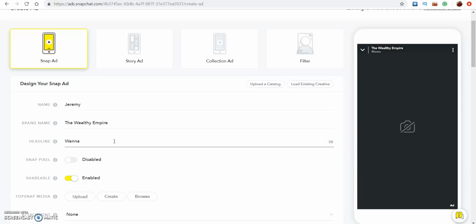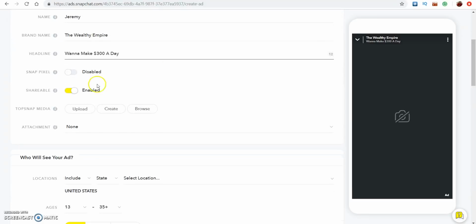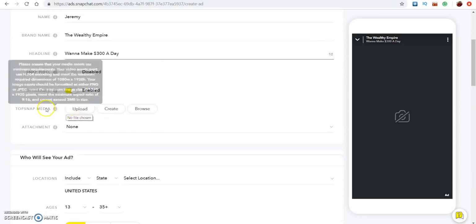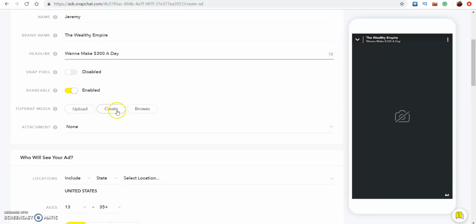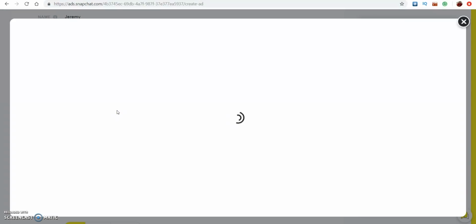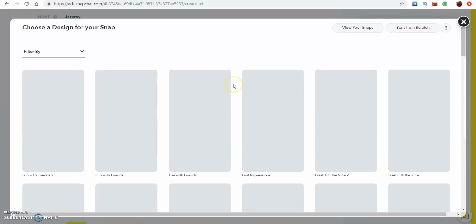Then your headline, what do you want it to say? So I'll say something like, want to make $300 a day, like that. And you don't have to copy what I'm doing verbatim. I'm just using this as an example. Okay, and then when you come down here, you can either upload an image or whatever it is that you have, or you can click create. If you click create, it'll give you a bunch of different templates, which is really cool.